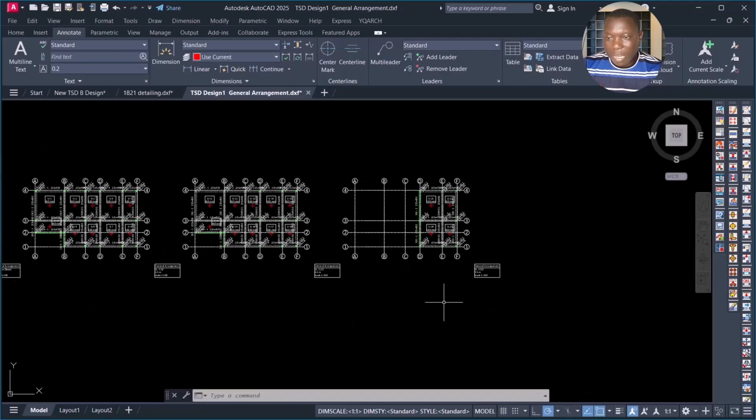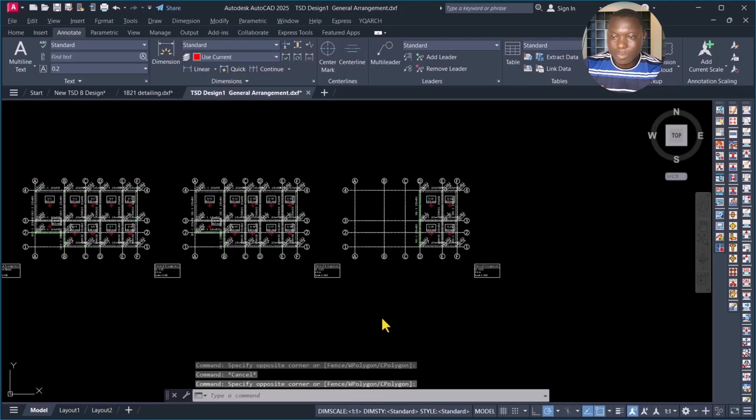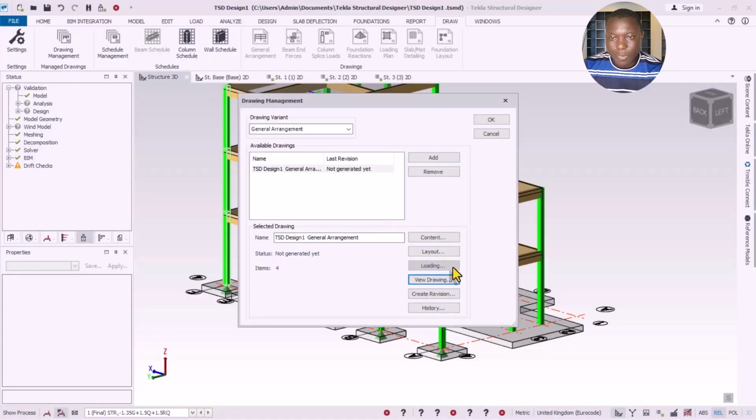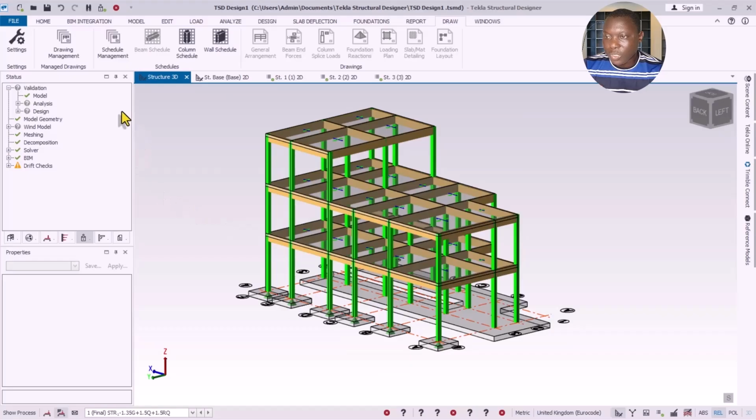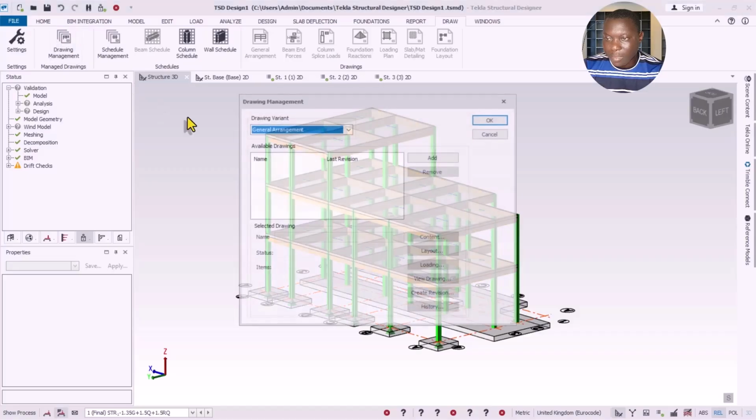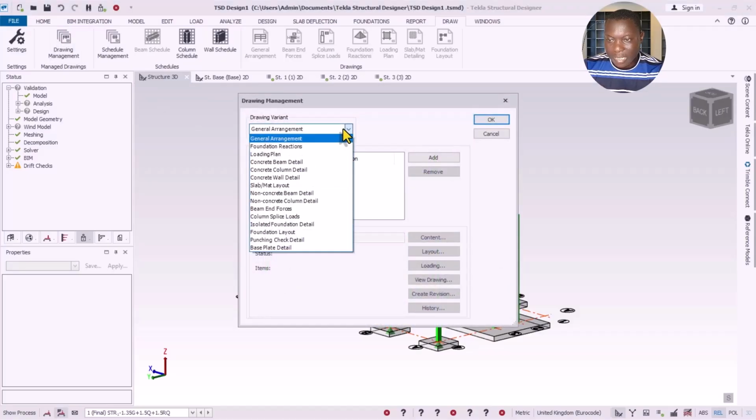All right, so now we get back to TSD. Okay, so we have done with that. We proceed to other information. Now, if I click on this provision again, you know, we are creating drawings. If I click on this provision again, I can come to these provisions and select it.